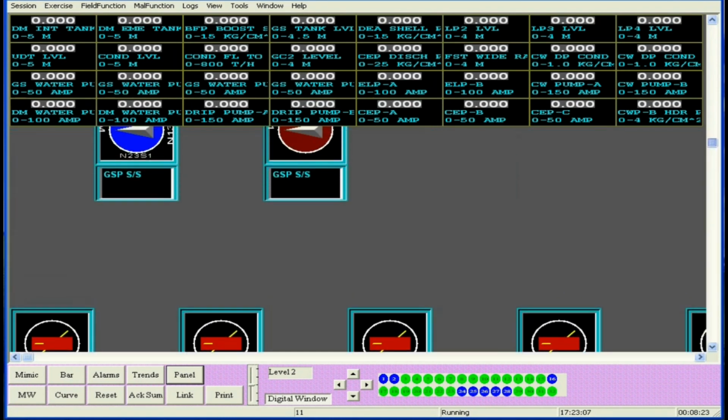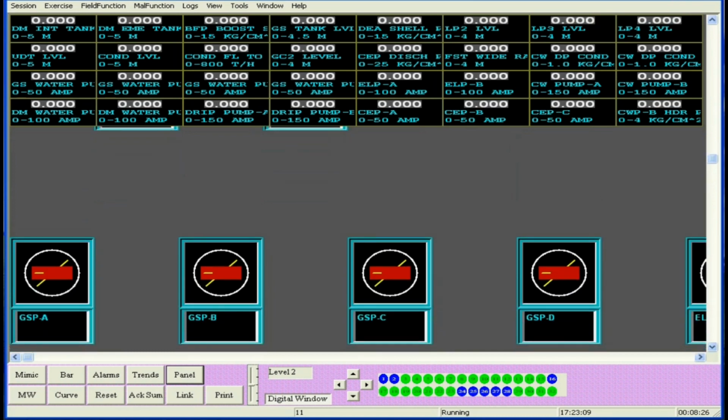Now this auto manual switch is on manual. So now you can start GS pump 1A, GS pump A. Once you start the GS pump, you will see the amperes, the starting kick of the GS pump, then the amperes stabilizing to 25 or so. When you start the GS pump, you will also see some rise in the GS tank level. It is showing something like 0.079.